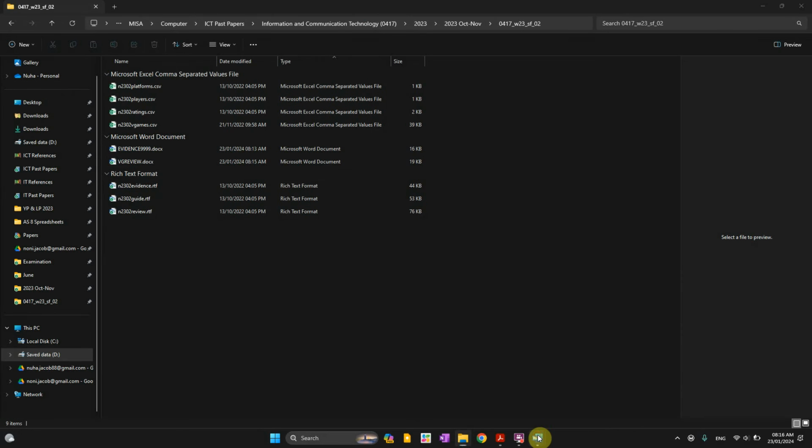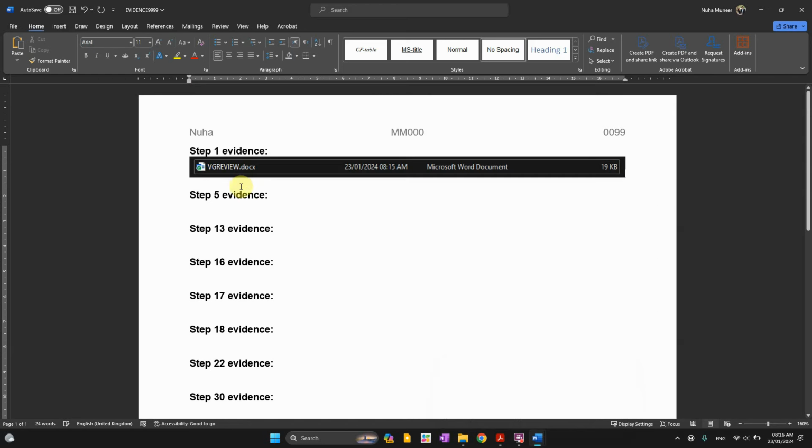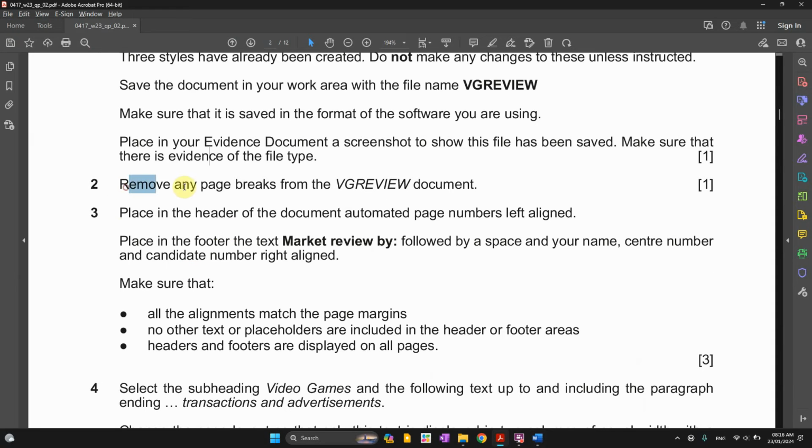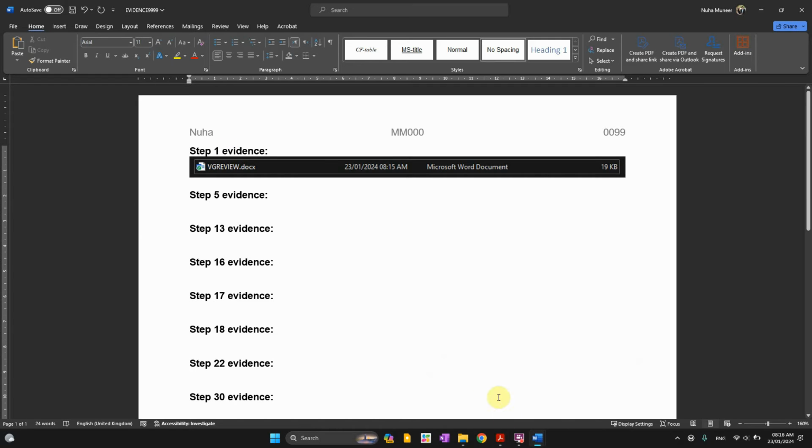And let's paste it in the first evidence. All right, that's good to go. Question number 2, remove any page breakers from this document. So let's go and check here any page breakers.